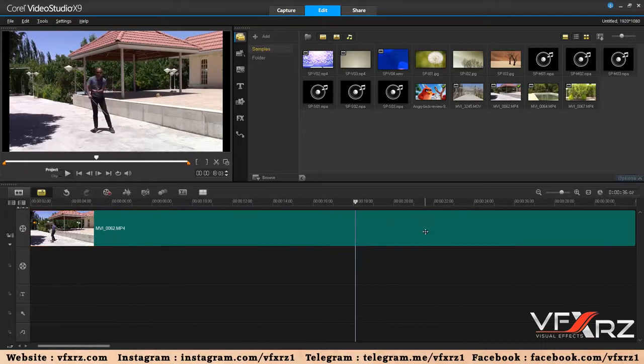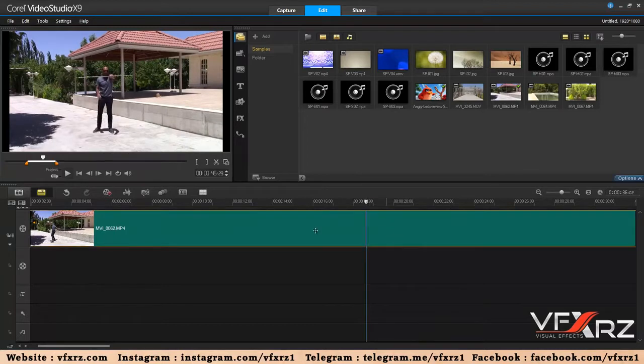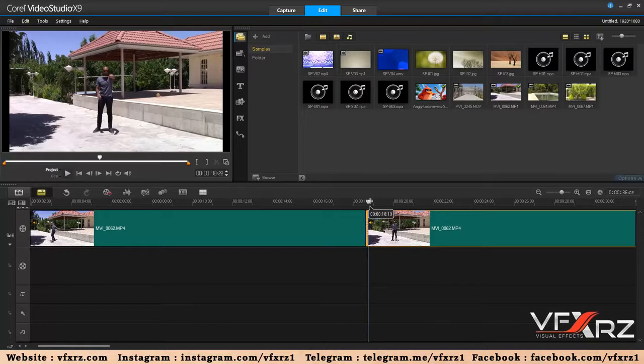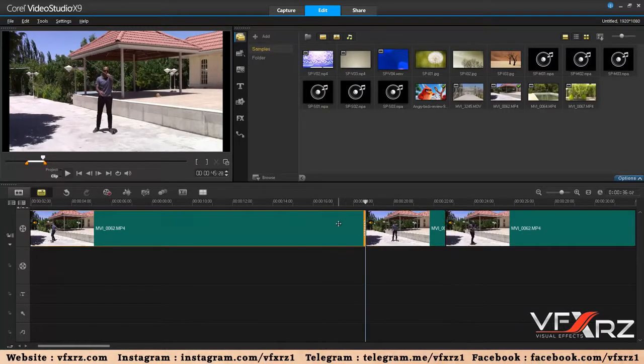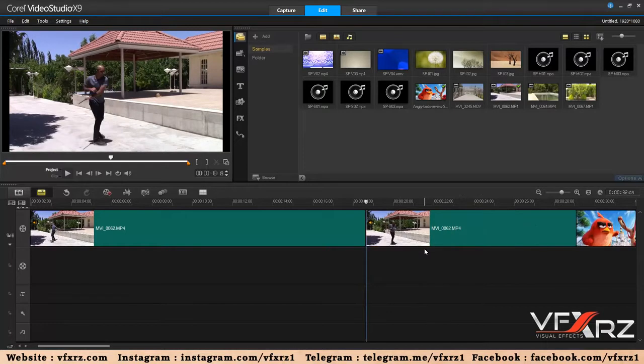Okay, now for example, if you want delete from 18 to 22, you can select your footage, and after that select this split clip. When you select that, as you can see, now it creates separate video, and now you can change this indicator to 22, select your footage, and again select this split. As you can see, now we have 3 split video, and now you can select this center video and press delete. As you can see, delete this.